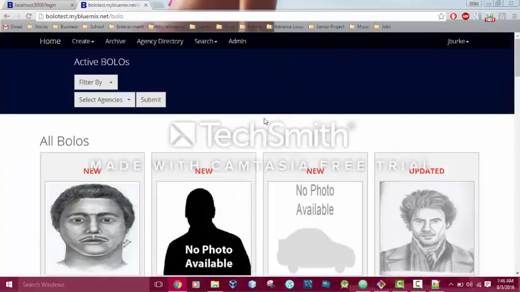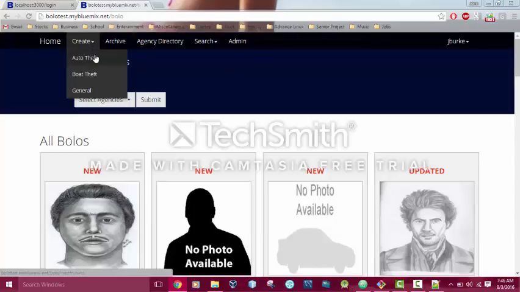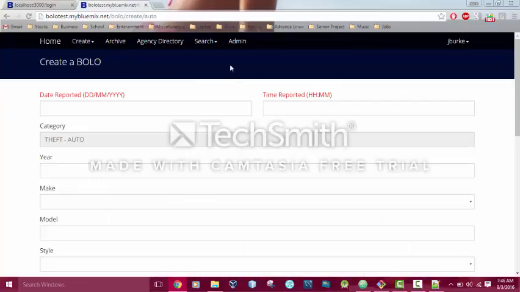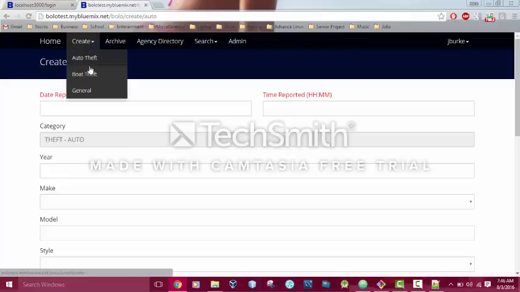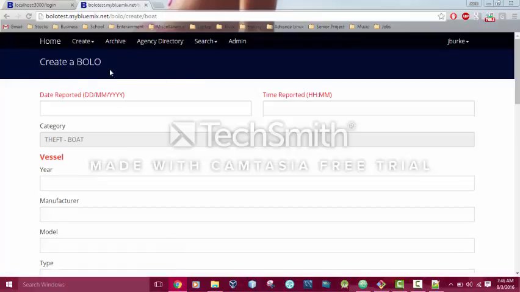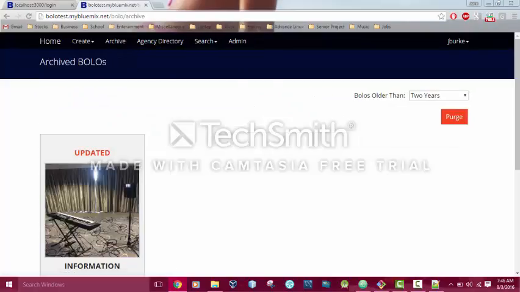But back in the website, there's nothing here. This is your home page. This of all pages should have it. Create a BOLO should be here. Doesn't matter which BOLO you select. This create a BOLO should be written here, and your image should be here. Archive, same thing, archive BOLO should be written here, and the image should be here.